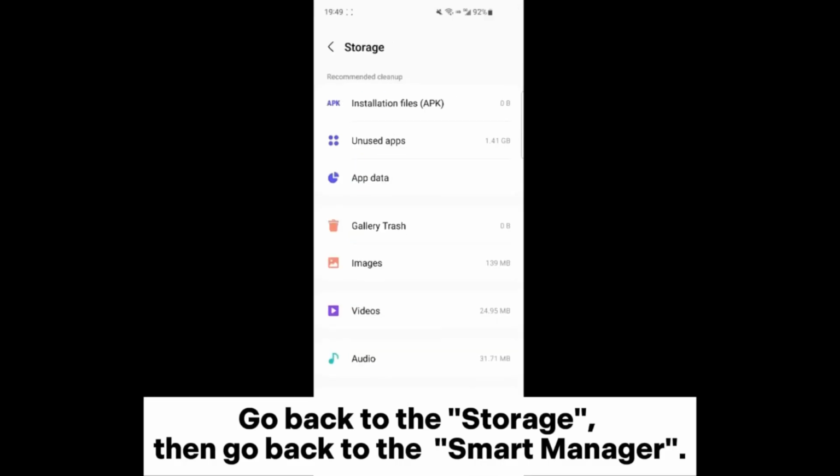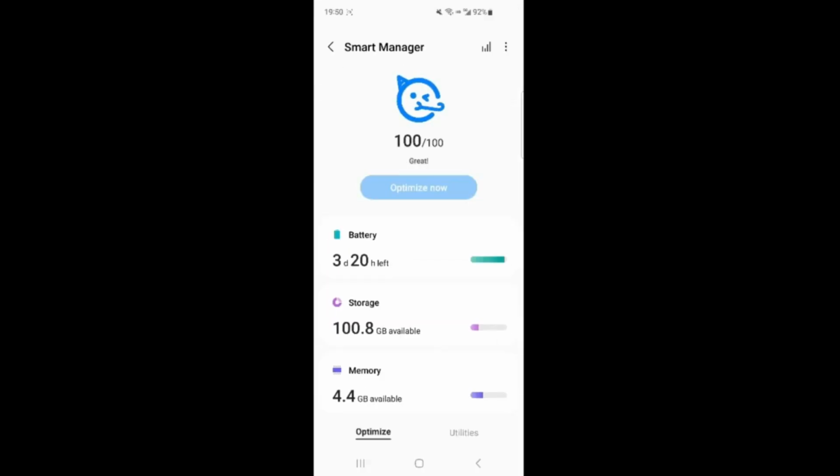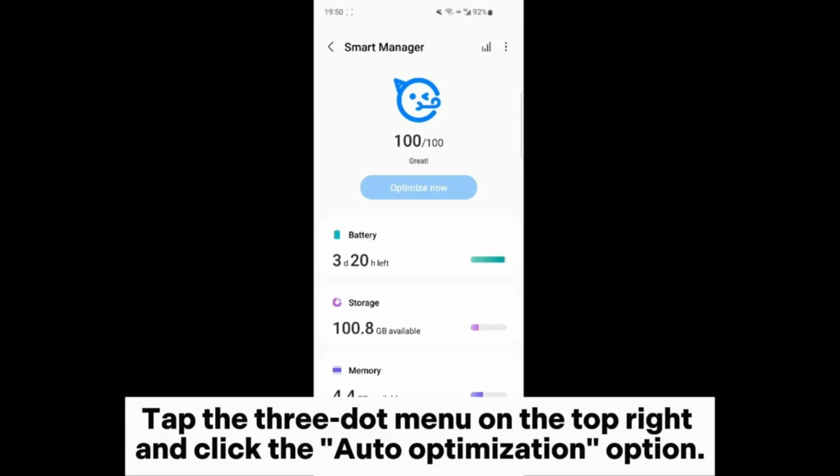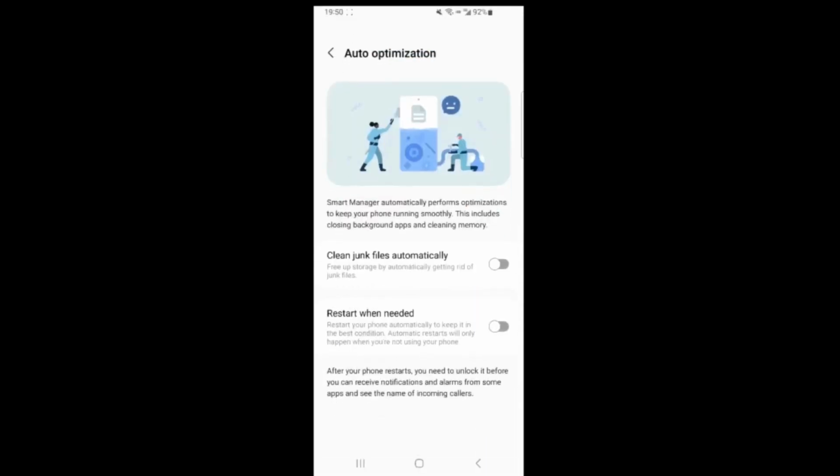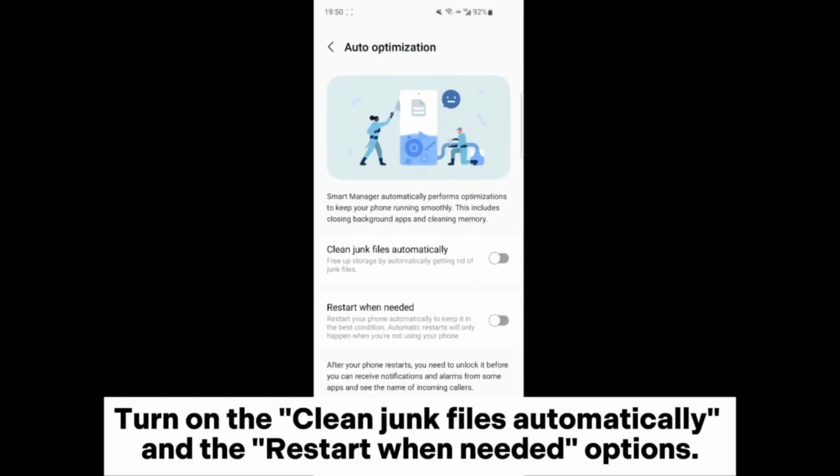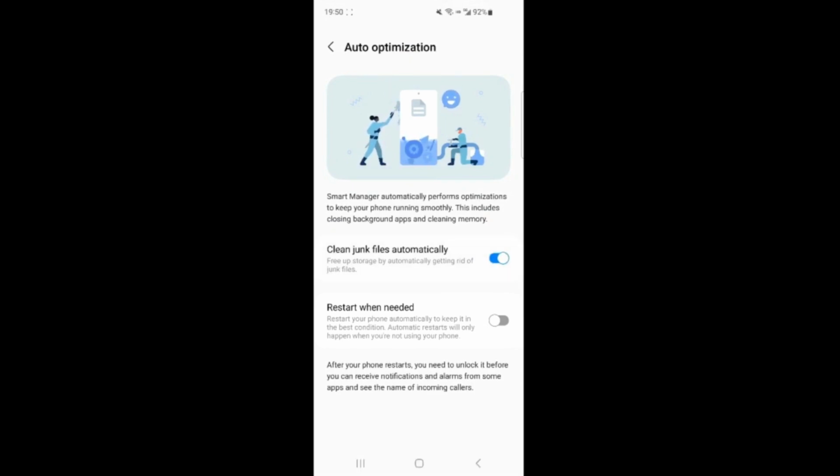Go back to the storage, then go back to the Smart Manager. Tap the three-dot menu on the top right and click the Auto Optimization option. Turn on the Clean Junk Files automatically and the Restart when needed options.